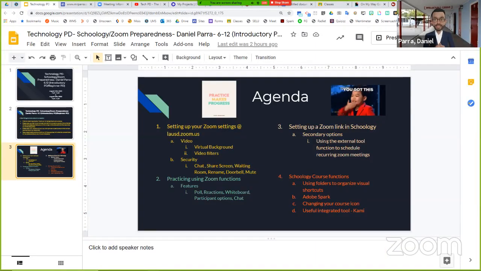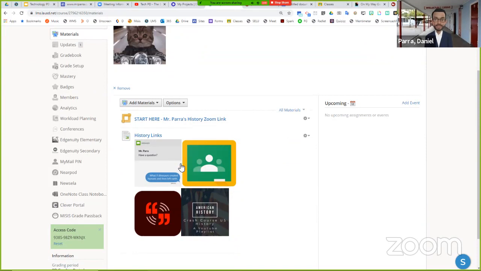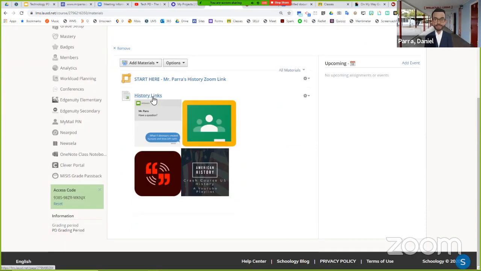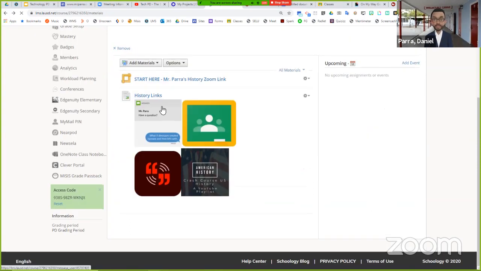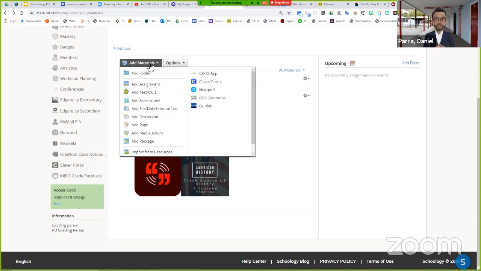Let's see. So we've talked a little bit about the external tools function to schedule recurring meetings. We've talked a little bit about using folders to organize shortcuts. That's this function right here. This is called a page in Schoology. And what that does is you're telling Schoology, instead of hiding my materials behind a click, I want to see those materials on this front page. The way we do that is we go to add materials and down to add page.